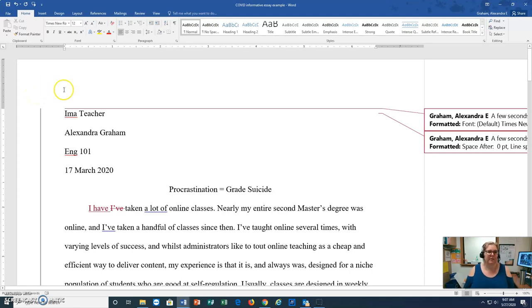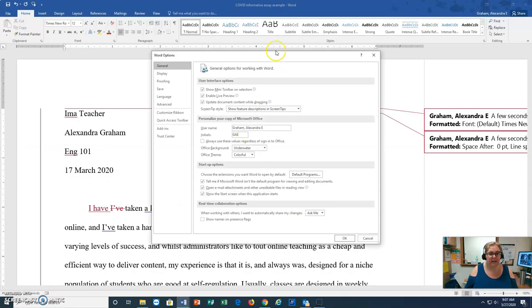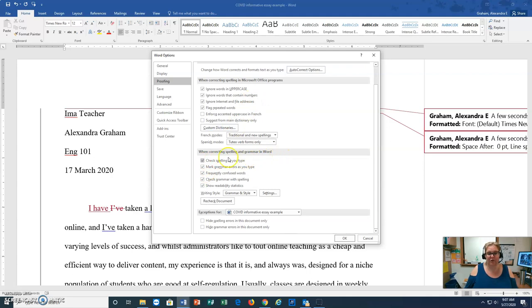Let's ramp up the spelling and grammar checker. So to do that, I go to File and scroll down to Options. And from Options, I go to Proofing. And yes, I will have this written down for you somewhere else, don't worry. And then here, under when correcting spelling and grammar in Word, I make sure everything is checked. And I like to show readability statistics because at the end it'll show me what grade level I'm writing at, which is sometimes fun. So grammar and style. I always choose grammar and style.